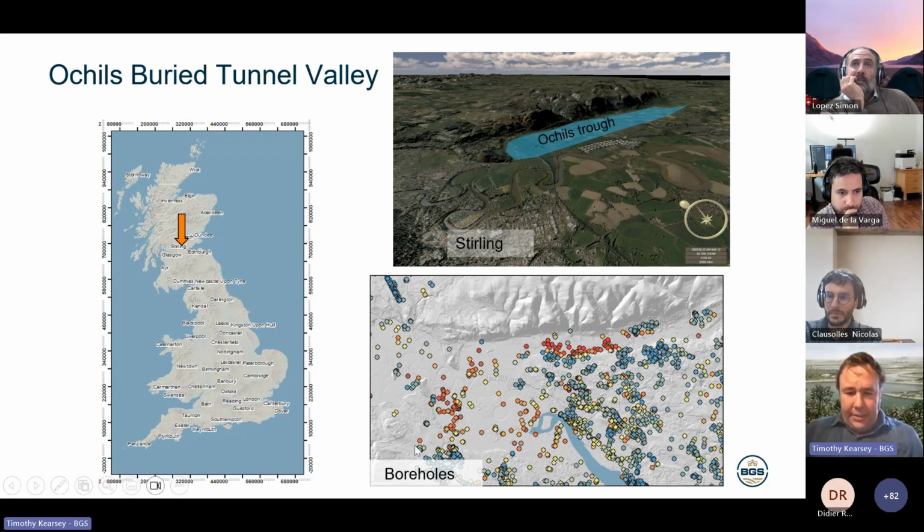This is the input data. So this is the borehole data here, colored up with depth. So you can see, red is deep, blue is shallow. So we can see we've got quite a variability of rock head in this area, the variability of the topography on the top of bedrock. So we thought this would be a really good test to try these out.